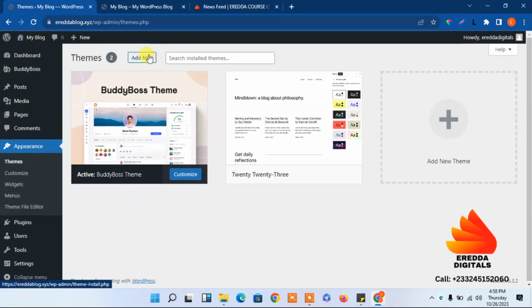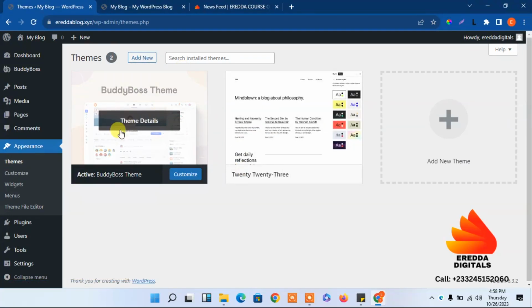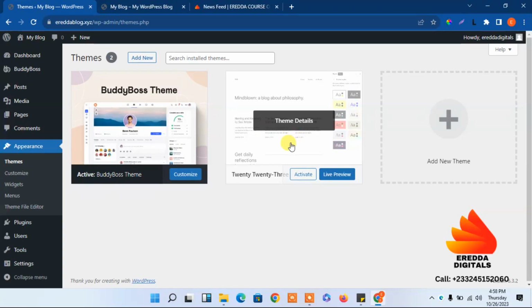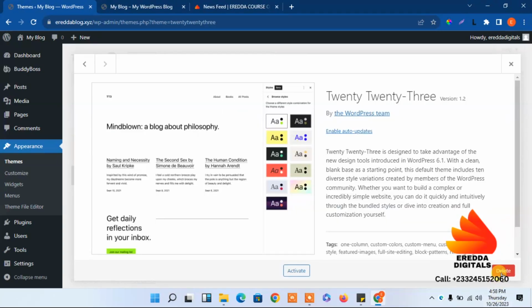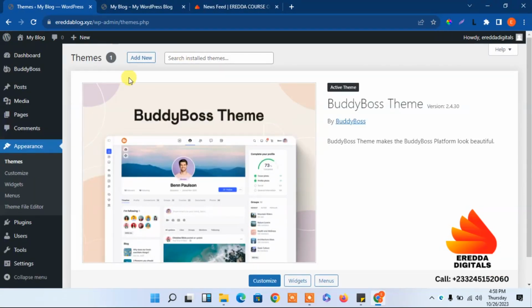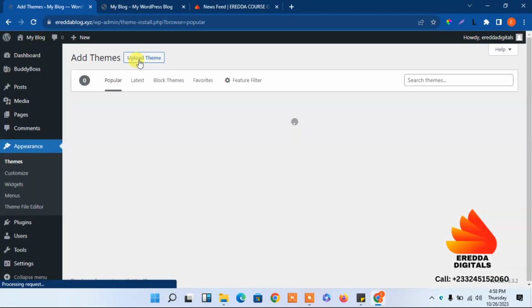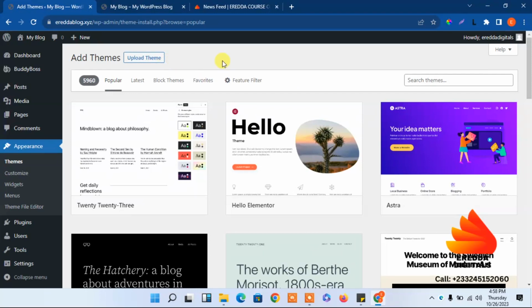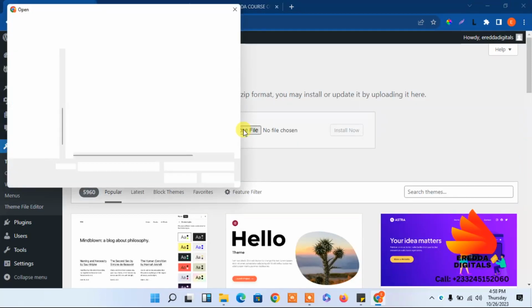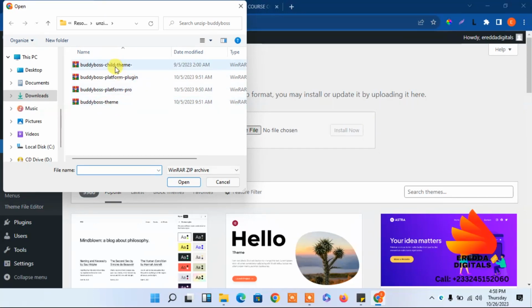Then I'll go to add new. For now, we have installed this one, the BuddyBoss. So let me delete this default theme because I don't want to have any theme which is not active. Okay, it's not good. So I will go to upload, then I will select it, then select chart theme.